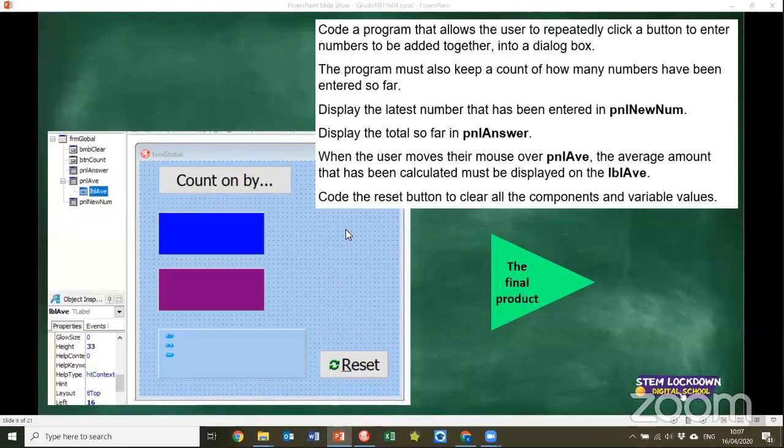Okay, let's have a look at this program. So this is now my example program. I've coded a program that allows the user to repeatedly click a button to enter numbers to be added together into a dialog box. See that? I've put that word in again, and hopefully from yesterday, you know what I'm talking about when I say it. The program must also keep a count of how many numbers have been entered so far.